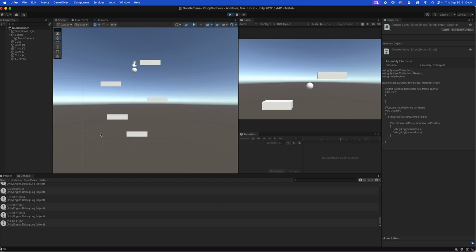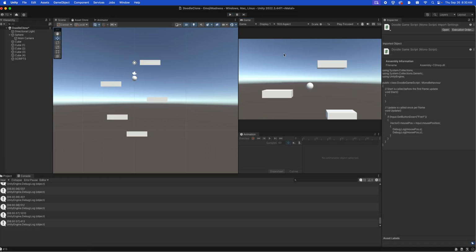Okay, so set all this up, and then we will play around with the code and make the ball actually follow the mouse in the next tutorial. Okay, set this up and have fun.